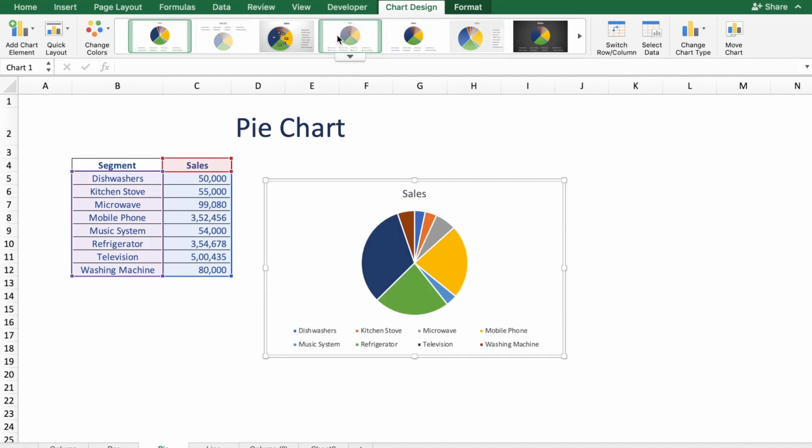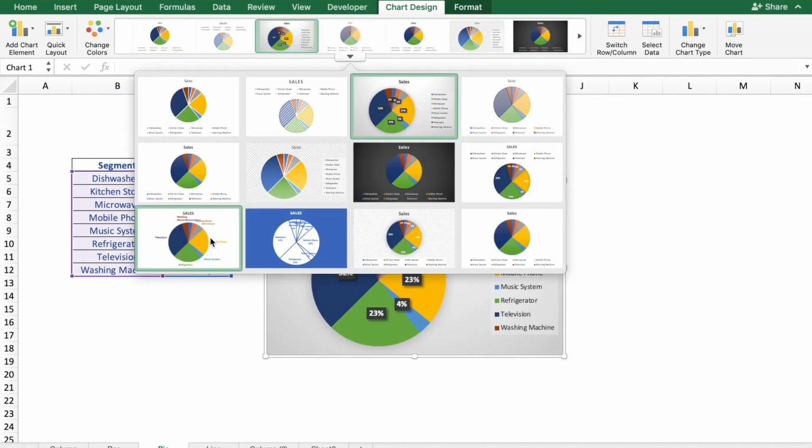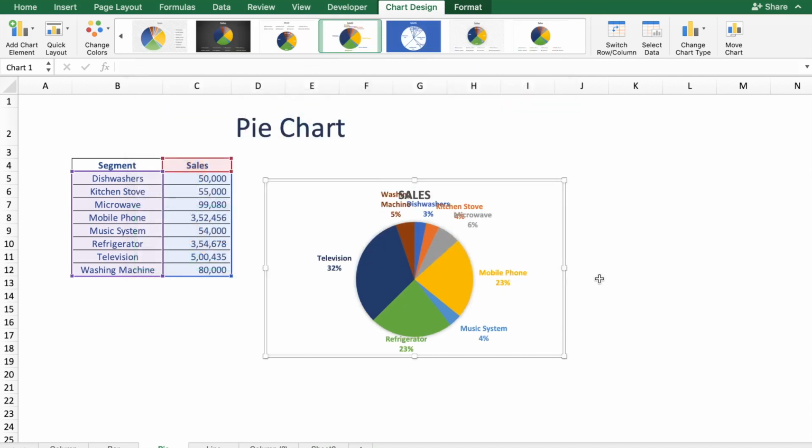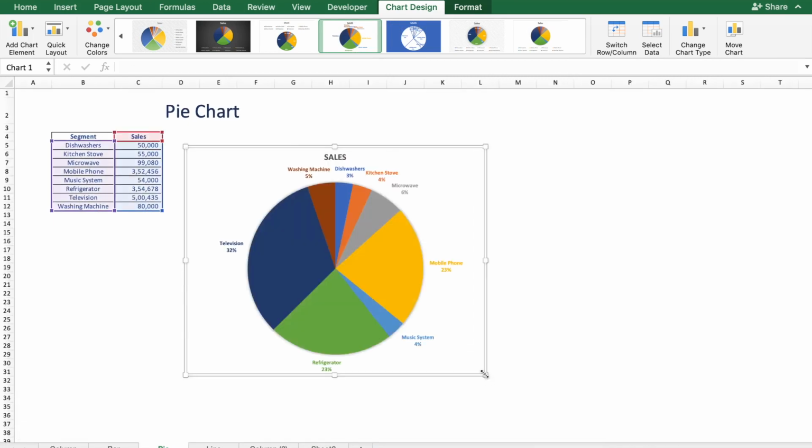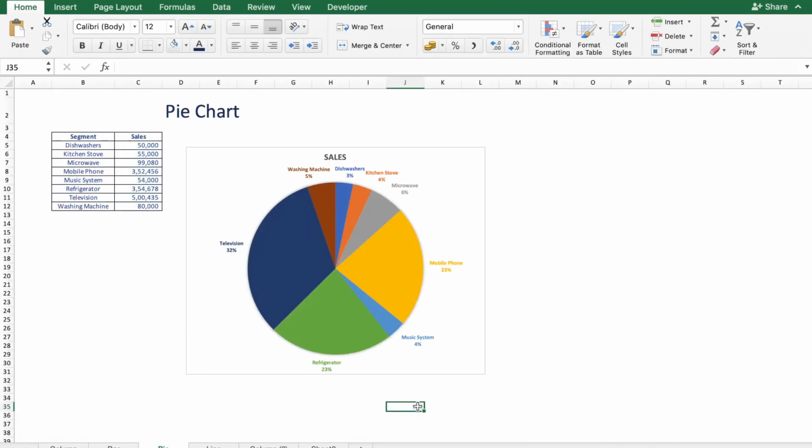Now in the chart design, I like to see the percentages as a pie chart does it inherently, and let's select this. I'm going to resize the chart now to see it more clearly. There you go. Now you can see the breakdown for each segment in the pie chart without us calculating the percentage. However, it is not very clear.